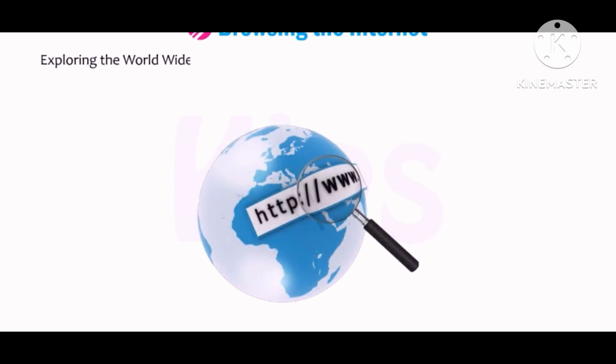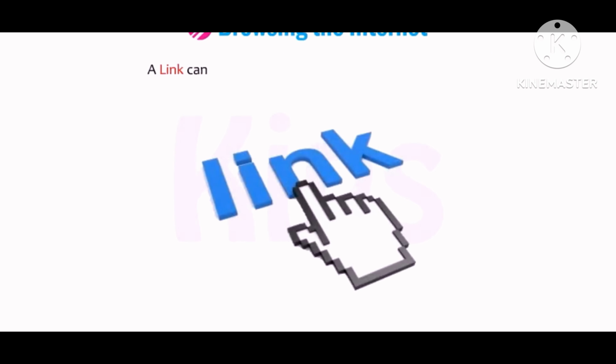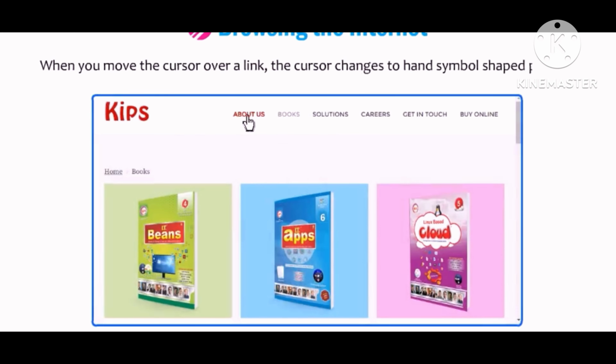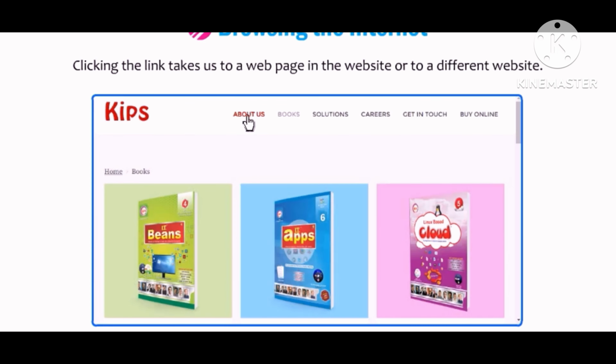Exploring the World Wide Web by following one link to another without a planned search strategy is called browsing or surfing the Internet. A link can be a highlighted text, a button, or an image. When you move the cursor over a link, the cursor changes to a hand symbol shaped pointer. Clicking the link takes us to a web page in the website or to a different website.